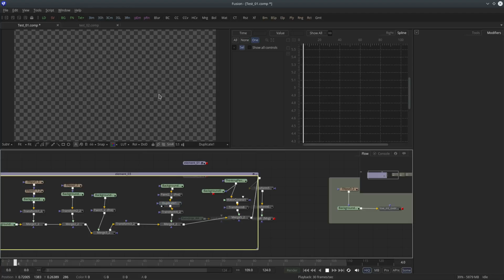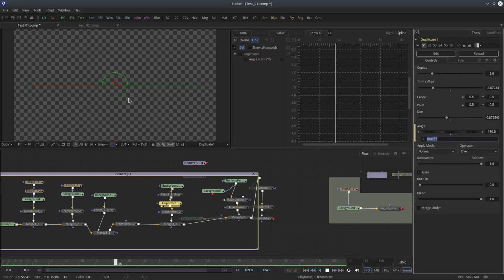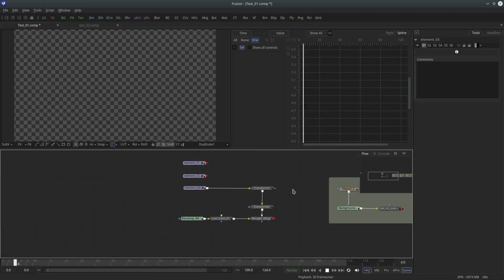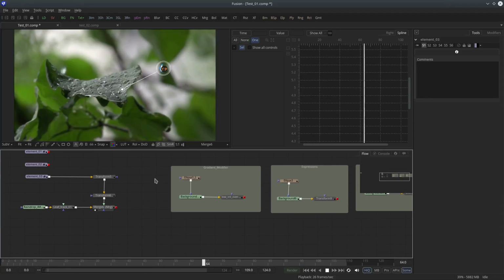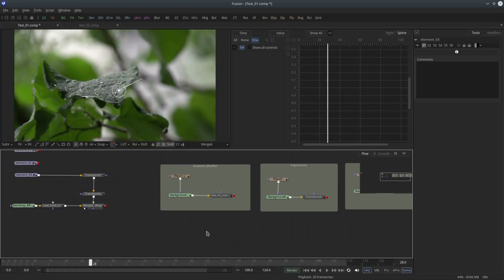Then I used a duplicate node and animated the angle with an expression. If you're coming from an After Effects background, that will feel very similar because it is the same thing, except the evaluation of time here is based on per frame instead of per second. So time in Fusion is faster. Let's quickly take a look at various ways to create an overshoot effect.